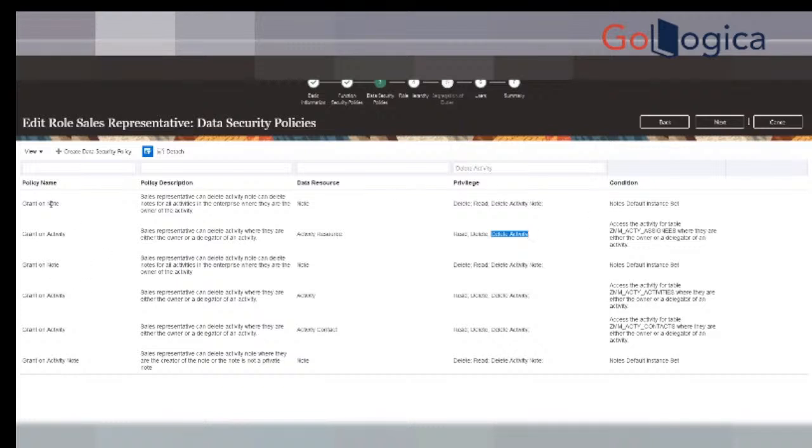But here you see grant or not, the objects, and the policy name. So it's a kind of multi-dimensional thing. You can delete activity. These are the activity objects. Note is one activity object, and activity of type task, appointment, all those things.